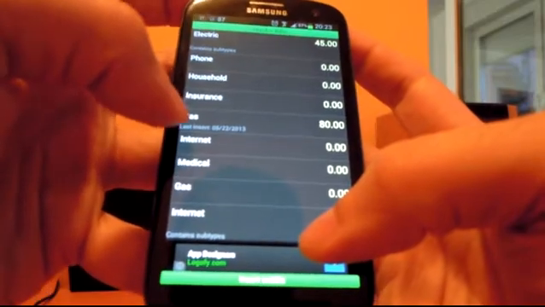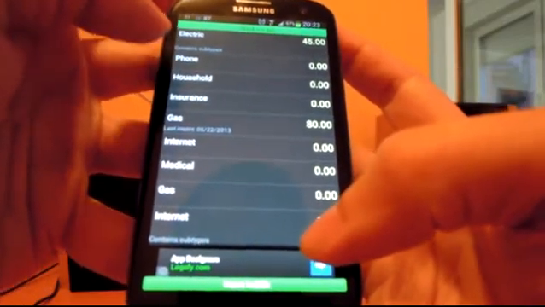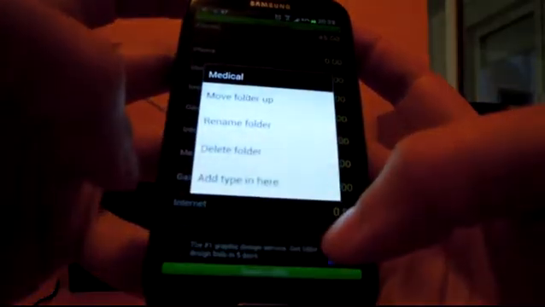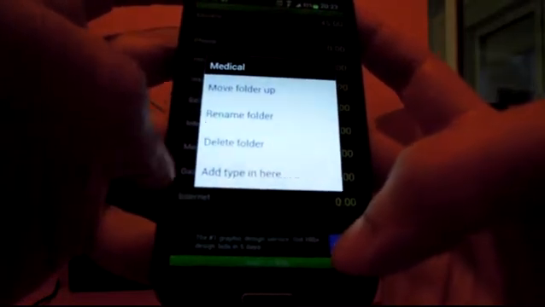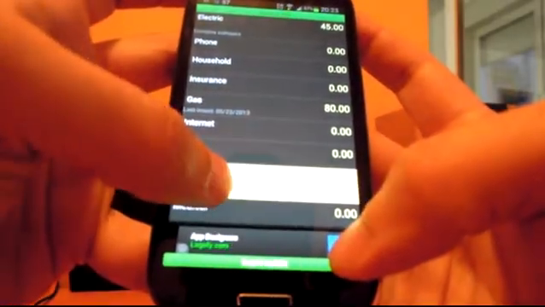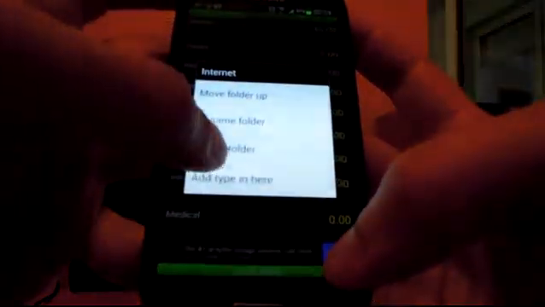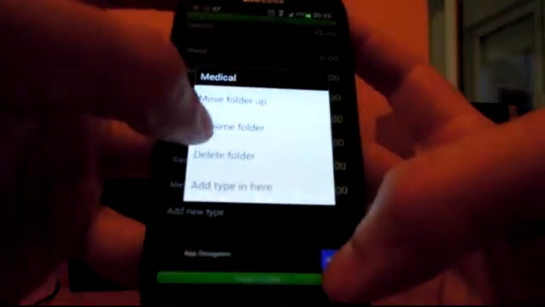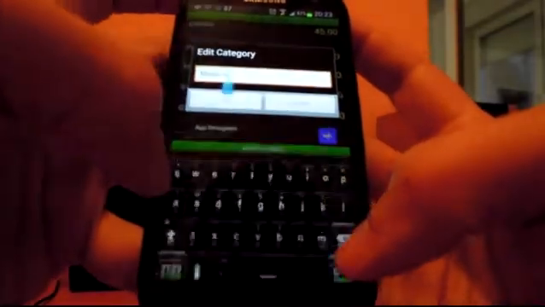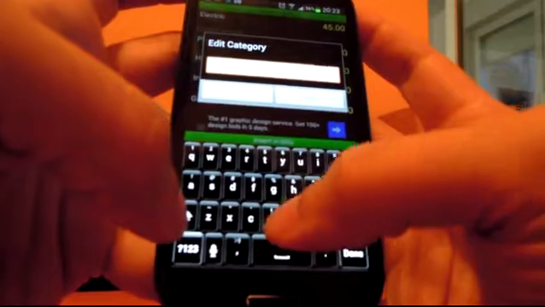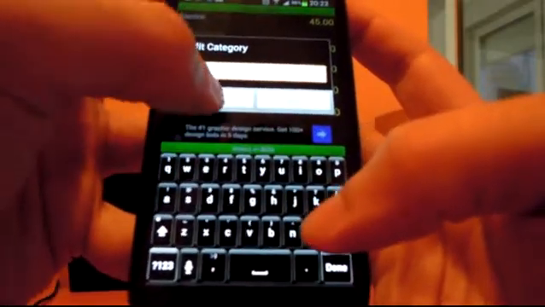Well, I can see there is a medical type that I don't use. Hopefully I can delete folder. Okay, I deleted it. I have 2 folders for internet. I can delete it. Yes. I have another medical, that's some sort of bug. I can rename it. I can call it whatever I want. I can call it bike.